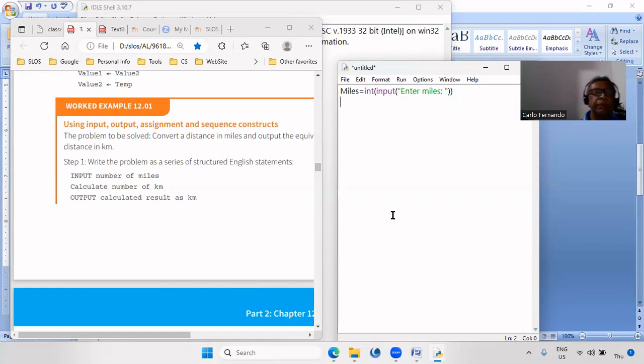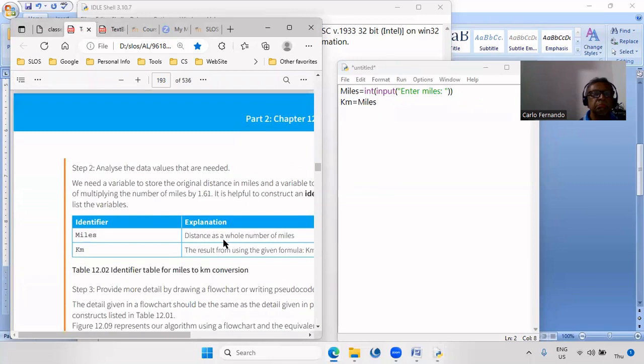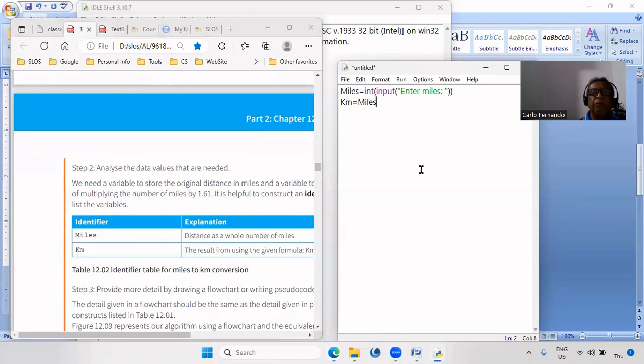Now we have the input, number of miles. Now we have to calculate. What is the calculation? Kilometers. Let's have K equals miles, multiplying the number of miles by 1.61. Miles multiply 1.61.